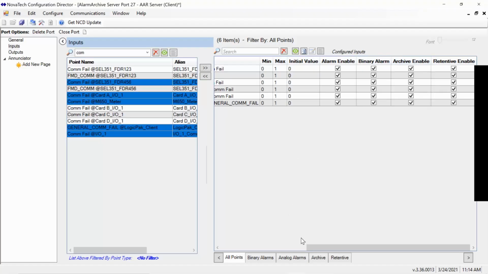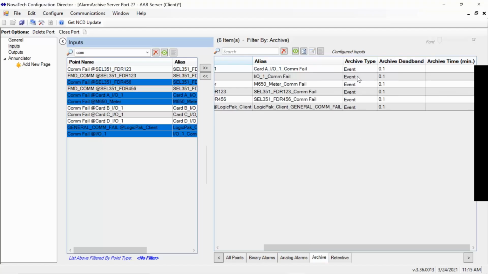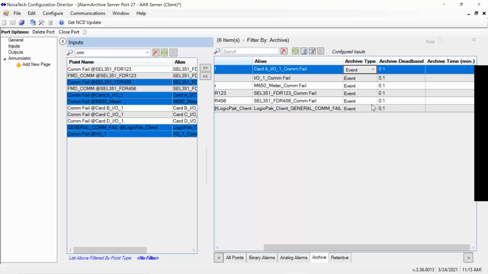Aside from that, I'm going to go to archives, and I'm going to notice that within their binary points, by default, it just has them as an event. So whenever they go from 0 to 1 or 1 to 0, it's going to basically put it in your archive, in your PostgreSQL archive. Notice there I have other options for analogs and things of that sort.